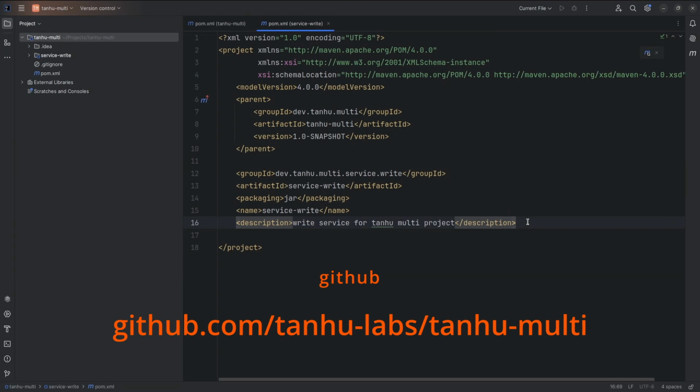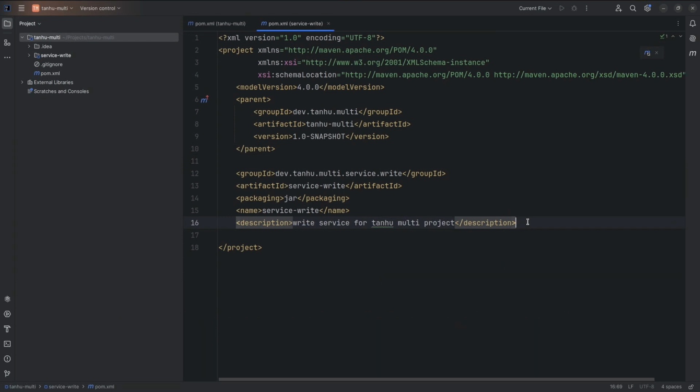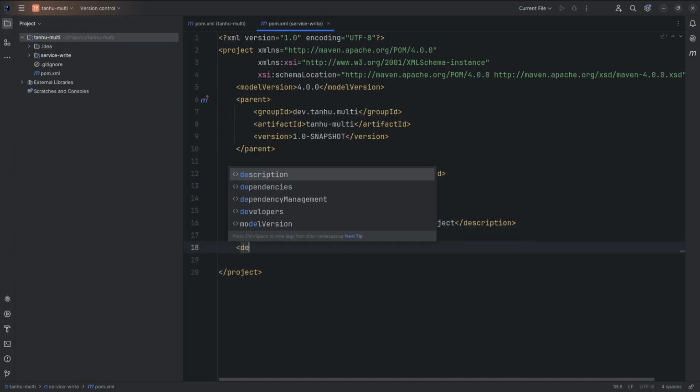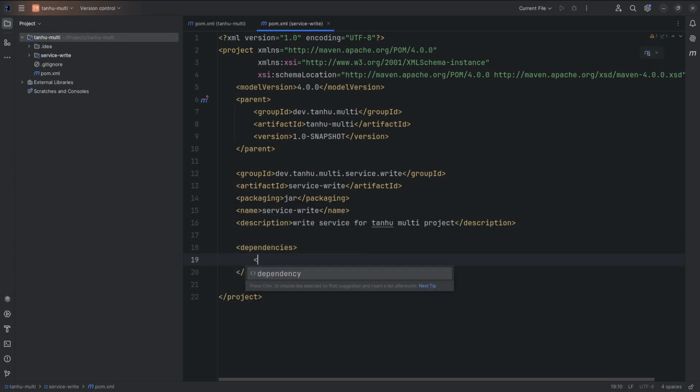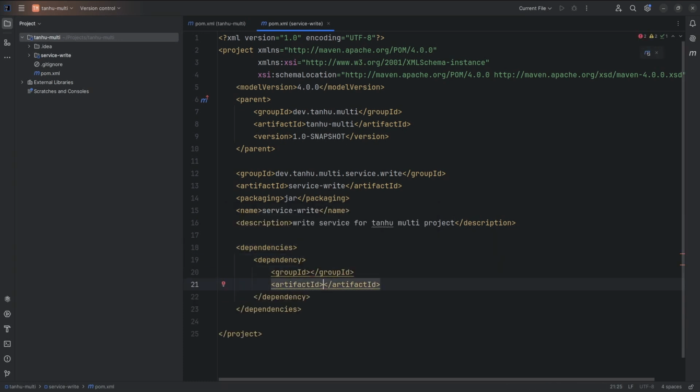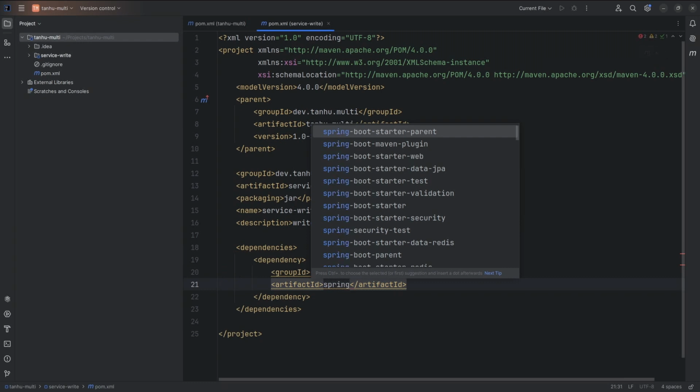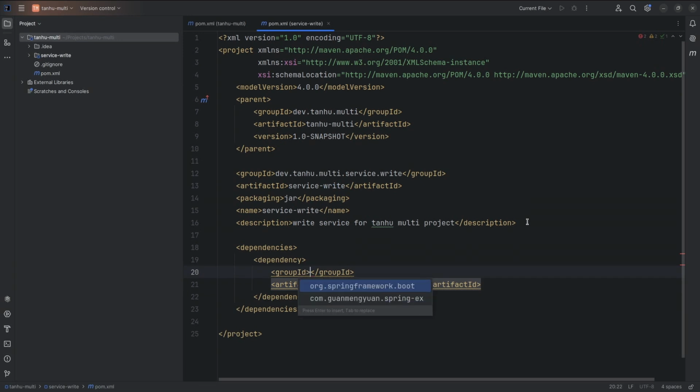Now return to the service write POM XML file. We need to transform this Java project into a Spring Boot project by adding Spring dependencies. Add a dependencies tag. Inside this tag, define all the dependencies that we will use in the project with dependency tags. We will add Spring Boot Starter Web as our Spring dependency. Set artifact ID to Spring Boot Starter Web, group ID to org.springframework.boot. This is enough for this project.